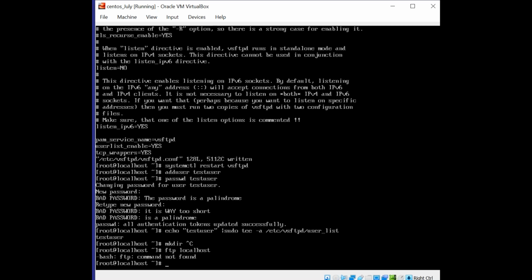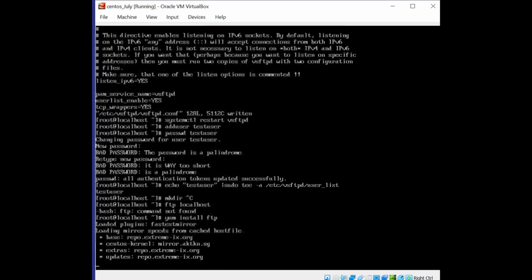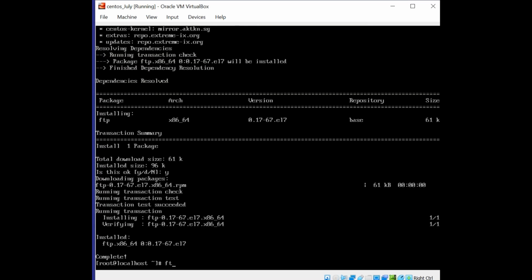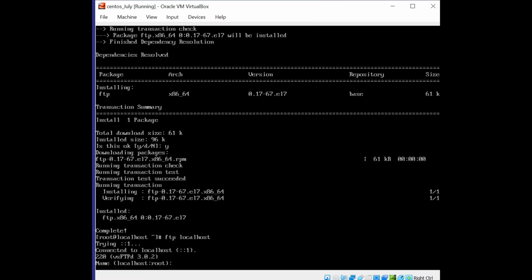I need to, let me see, whether we have an FTP client or not. We don't have. Connected to localhost.